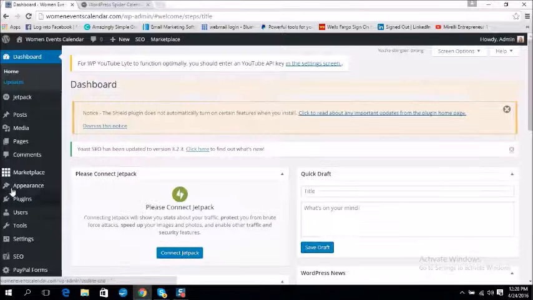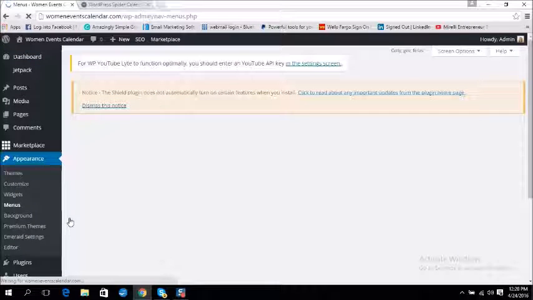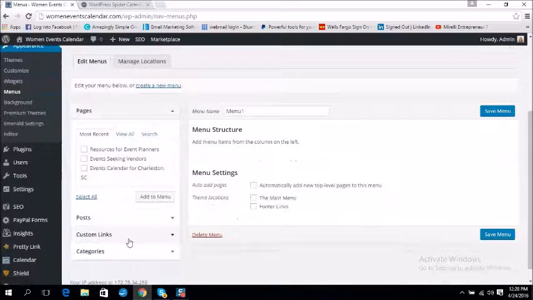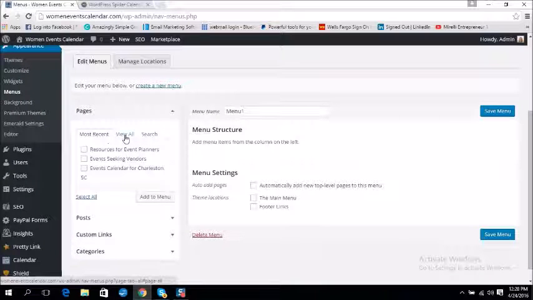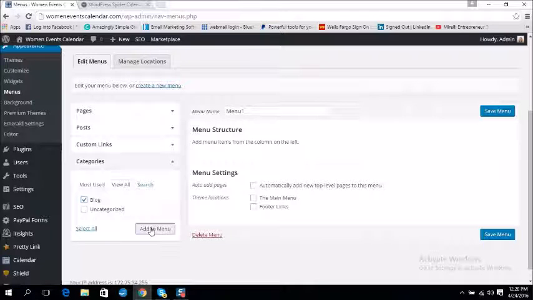But let's go down to Appearance, Menus. And actually, probably what is currently showing on the menu is what I want, because I'm going to show the different pages. The only thing that I don't have is the blog. And so when you go down here to, if you view all, categories, blog. And that's how I'm going to add my blog.